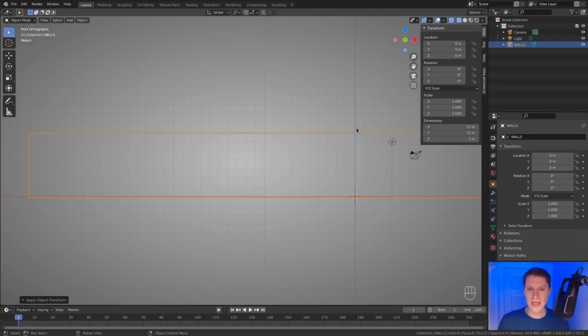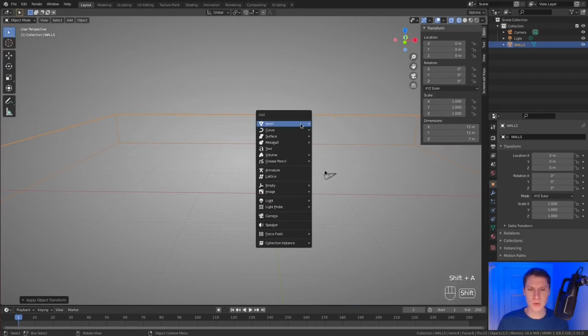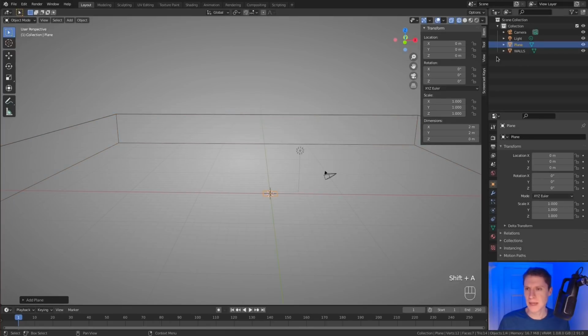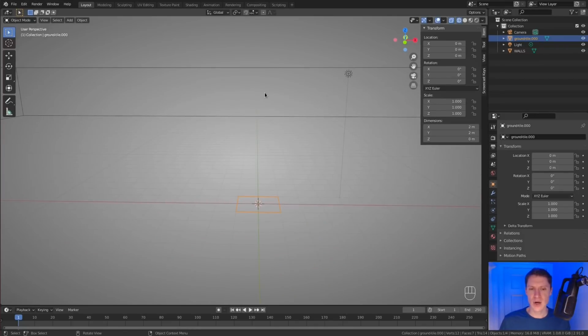And so we can move on from here to add the next object, which will be Shift A, mesh plane. I'm going to rename this to be ground tile .000. I will explain the .000 once we get there, but you can just think of this as the original floor tile. Yeah, I called it ground tile, but I think floor is more correct in this case.